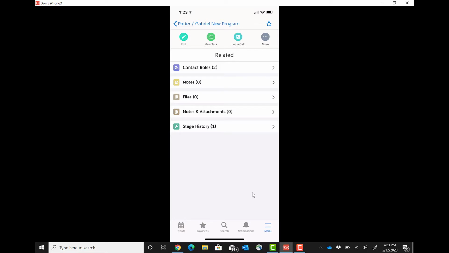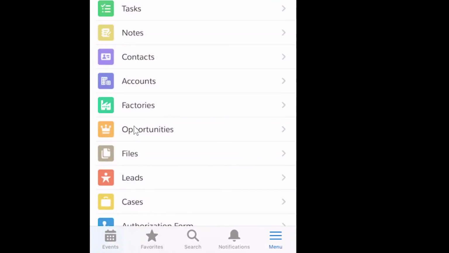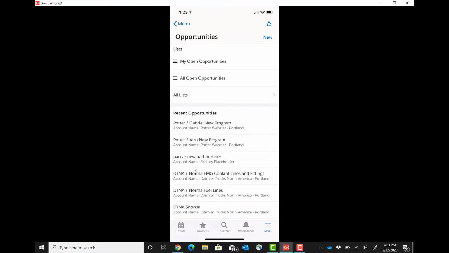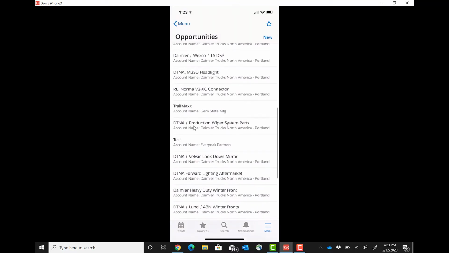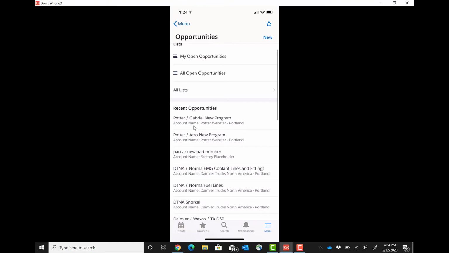If I hit this hamburger button down here, again, it's going to bring me up to my main page. If I go back and I click Opportunities, there you are at the top because it was a recent opportunity. It's going to show you the Potter and Gabriel opportunity. All right, that's it for how to create it on a mobile. Now, obviously, if you go back to the desktop, all of this information is going to show on the desktop because it's been entered in the cloud from your mobile device.